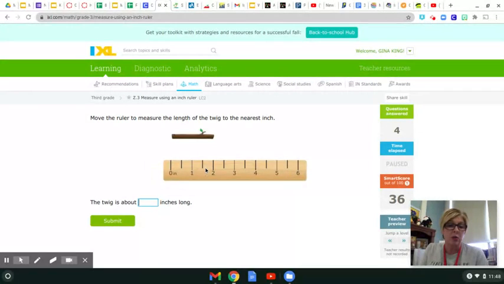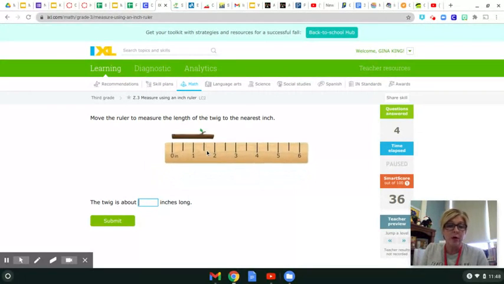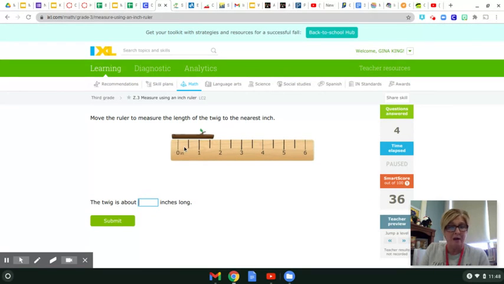You have an interactive ruler. You can drag this ruler up to what they're asking you to measure. Make sure that you line the 0 mark up with the end of whatever you're measuring. Okay. Notice there's a little gap right here. So if I put the end of the ruler there, it's going to be a little off. I want to make sure the 0 mark is at the end. And I can see that this little twig is about 2 inches. There's our whole number 2. So I'm going to just type that into the box and submit it.